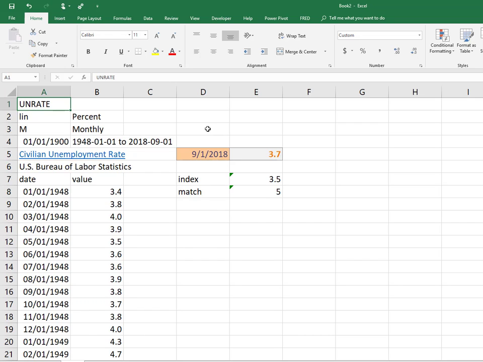It has a couple of pretty nice features that VLOOKUPs don't have. If you want to look up using a value that's not in the far left column, with index match you can do that. With VLOOKUP you can only look in the far left column. So that's one way index match is a little bit better.